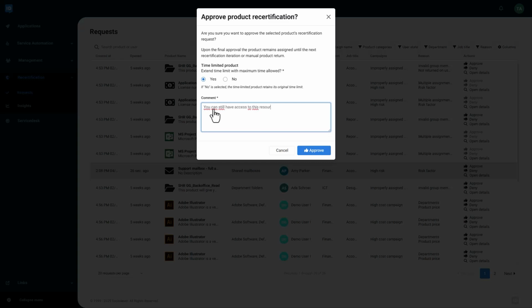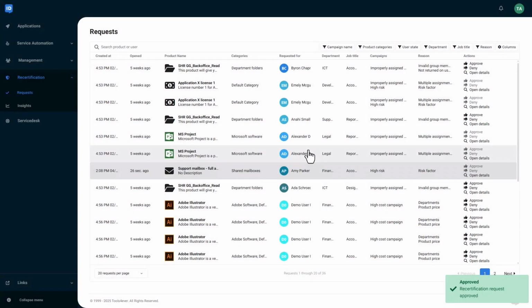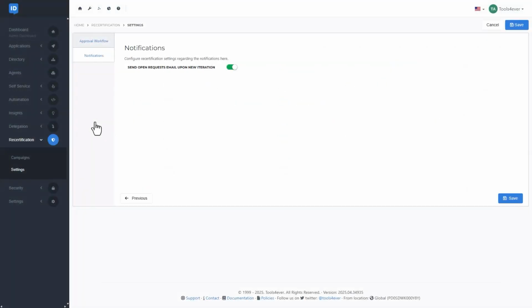During the recertification process, the current product time limit configuration is always followed. This means a time limit can be extended, removed, or set, depending on how it's currently configured. That wraps up the demo of our first new feature. Let's head back to the admin panel to demonstrate the next one.